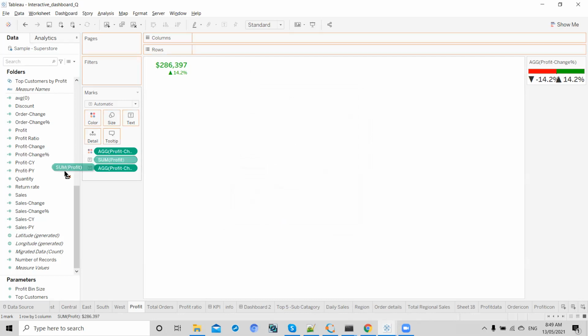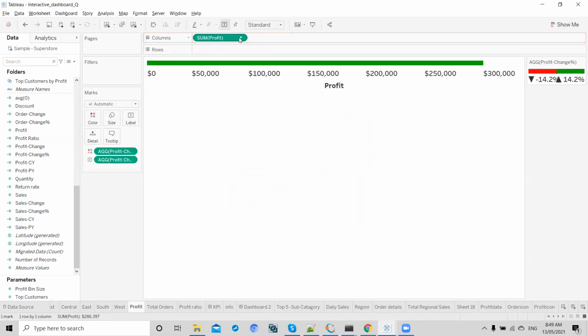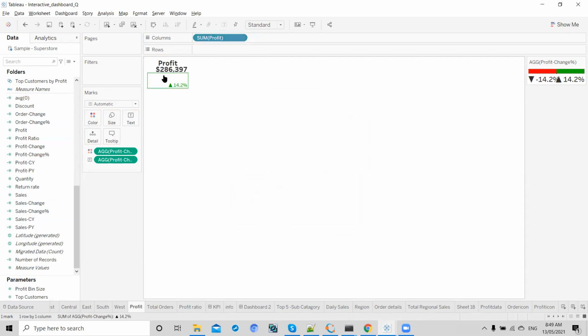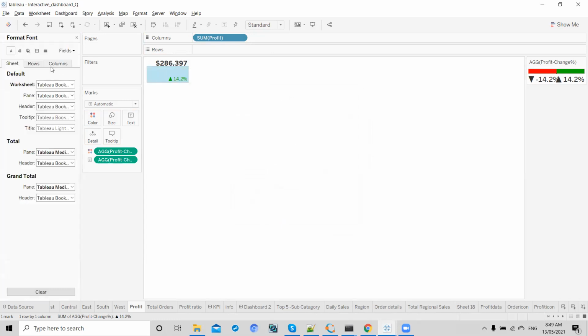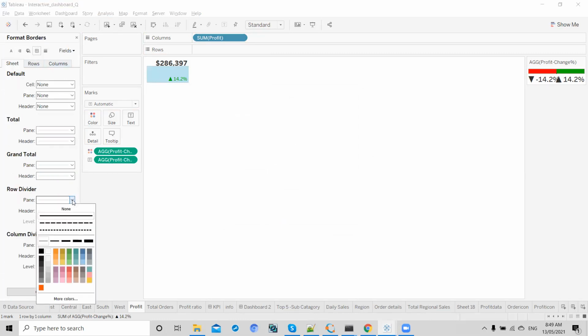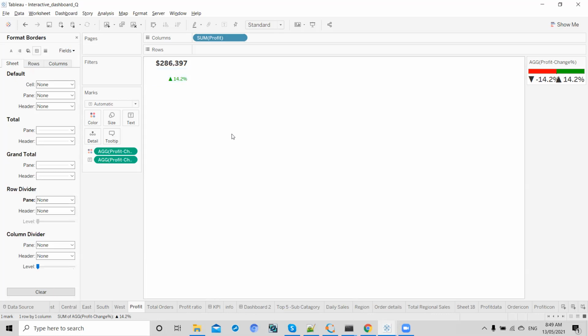So let's remove this and add it to columns and convert this to discrete. Okay, now hide the column, and again we have border here. Go inside the border, then remove this point.